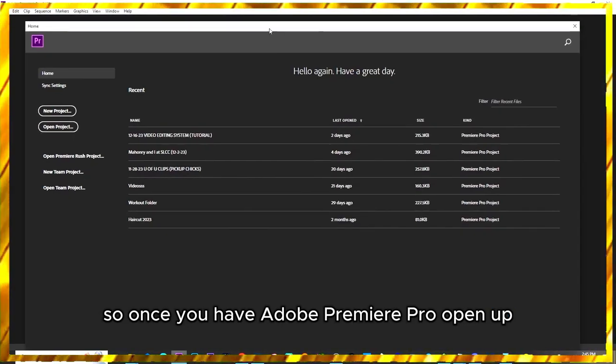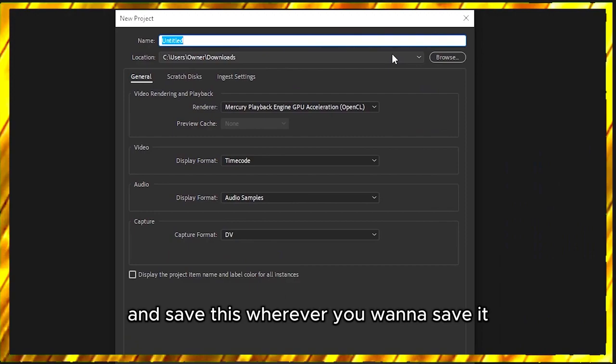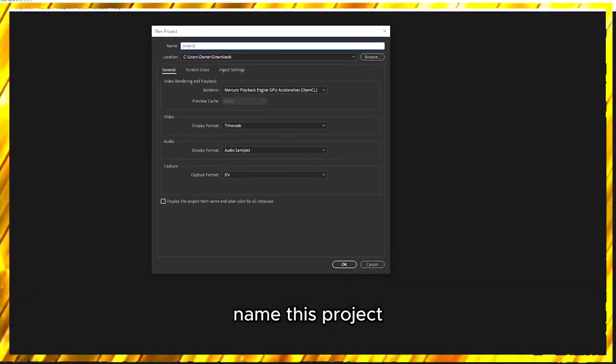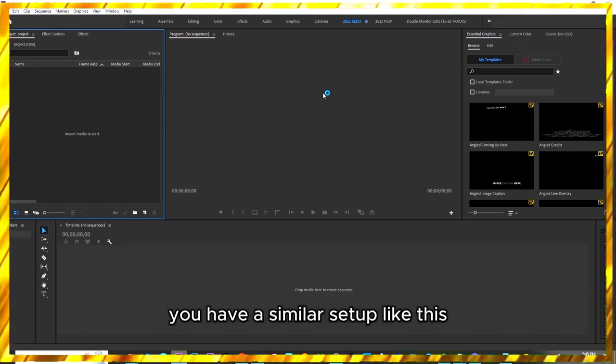So once you have Adobe Premiere Pro opened up, you want to click a new project and save this wherever you want to save it. I'm saving it under downloads and I'm just going to name this project. Wait for it to load. And once it loads, you'll have a similar setup like this.